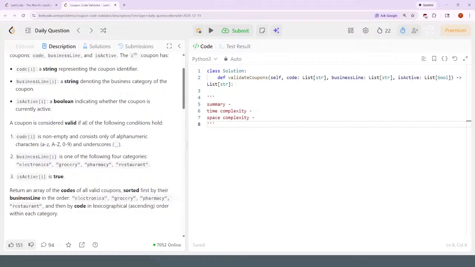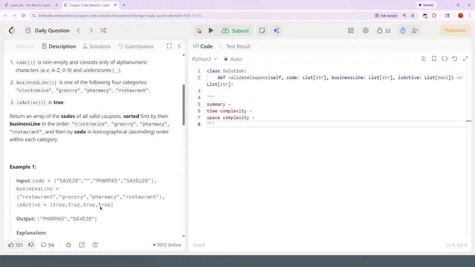A coupon is considered valid if all the following conditions hold. Code[i] is non-empty and consists only of alphanumeric characters and underscores. Business has to be electronics, grocery, pharmacy, or restaurant. Is active is true. Return an array of codes of all valid coupons sorted first by their business line in order electronics, grocery, pharmacy, and then by code, ascending order. Interesting. So not sorted by their ID, their business type, and then their ID.